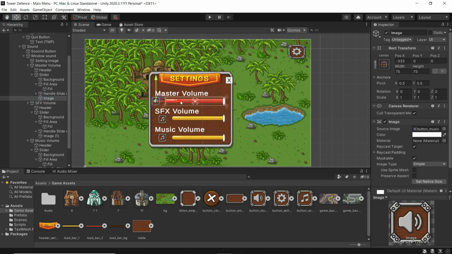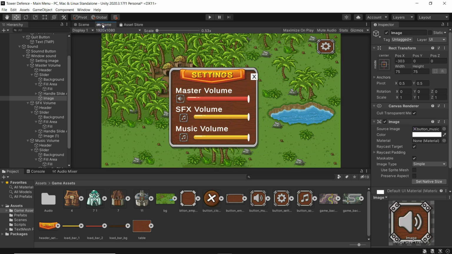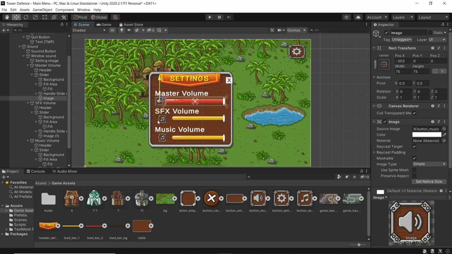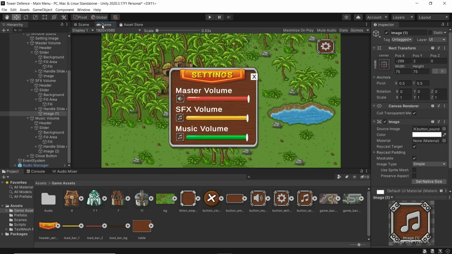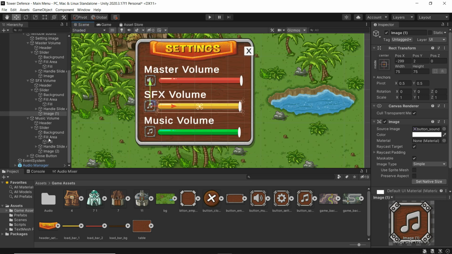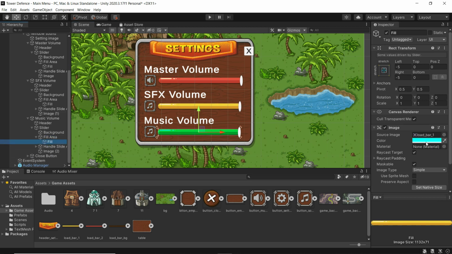So I'm going to adjust them. Now we need to do the same things for the rest of them. Just adjust the image and the slider. So now I adjust them. It become look like that. So I change also the color. If you want, you can also go to the fill area, this part, and change it to something else. Because if the blue with green to combine them, it causes the color green.